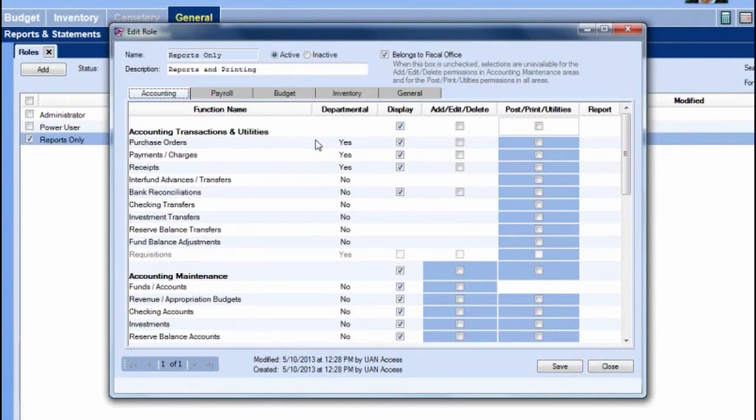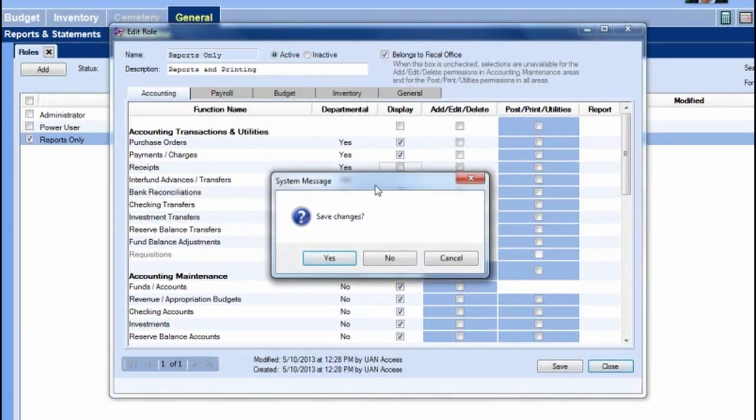Review your work, and if everything's accurate, we're going to click the Save button. If you click the Close button without saving your work, UAM will prompt you with a system message asking you to save the changes. Click Yes to save and close the form, No to close the form without saving, or Cancel to continue working.